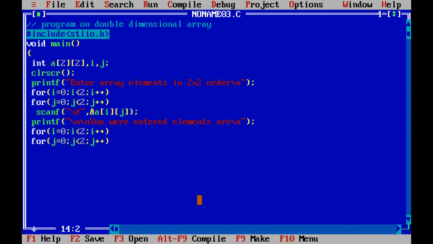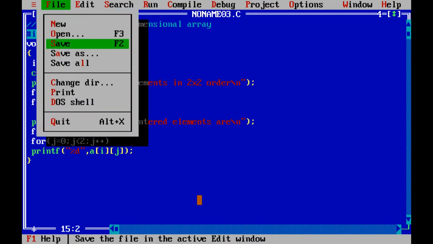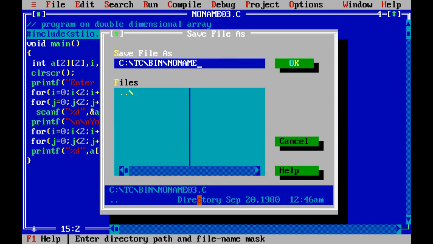Here are two for loops, one for rows and another one for columns, the outer loop and the inner loop. Save this program. Double arrays.